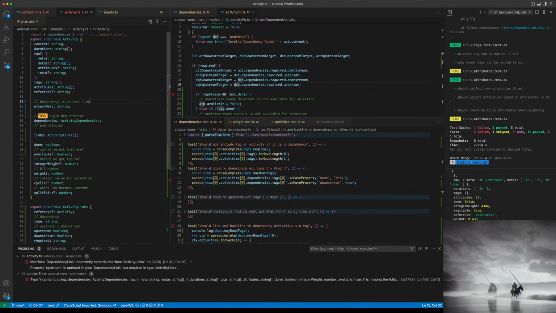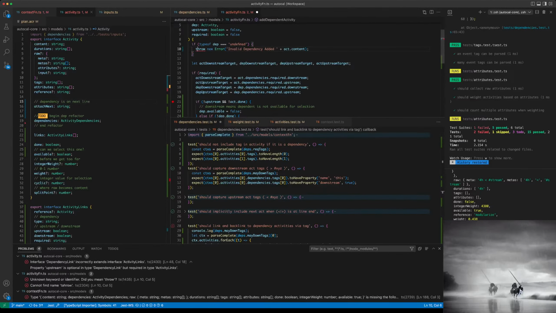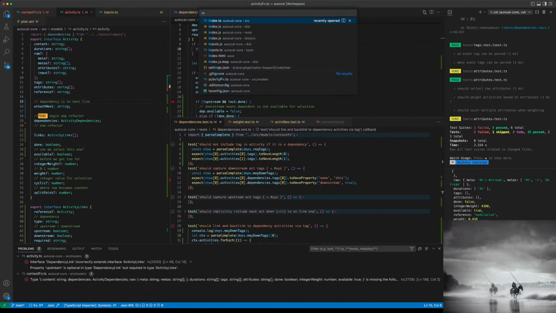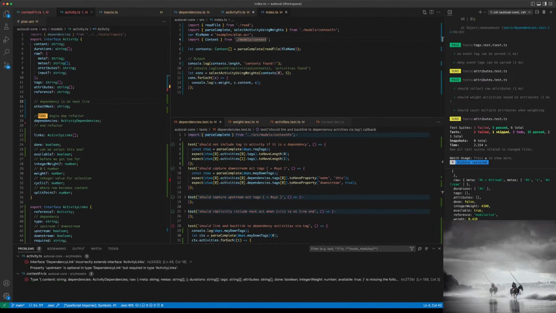All right, let's go through the flow here real quick. So start at the index. This is the entry point for right now. We get our file name, which points to our local on-disk file. We parse complete. This basically just reads this file and runs it into this parse complete function.